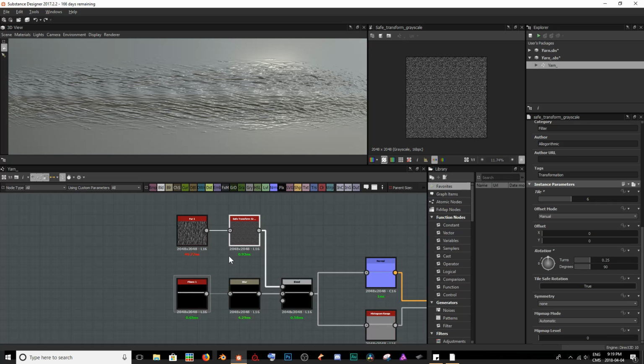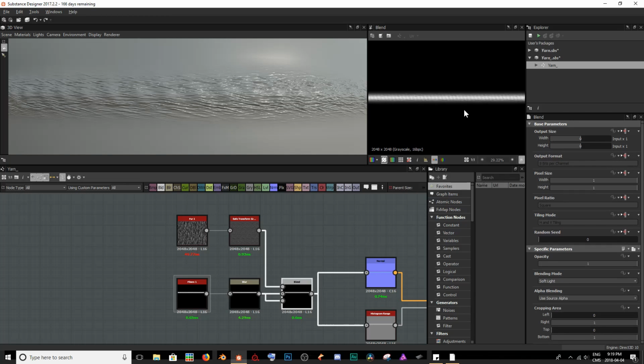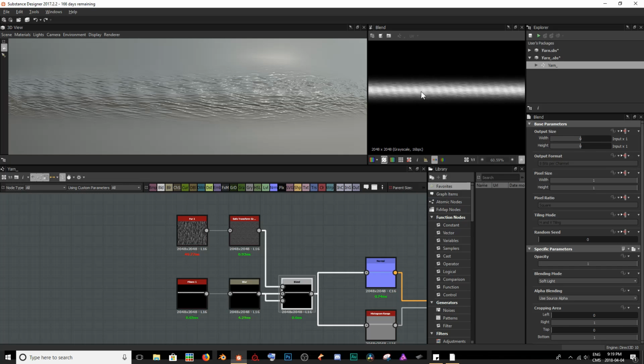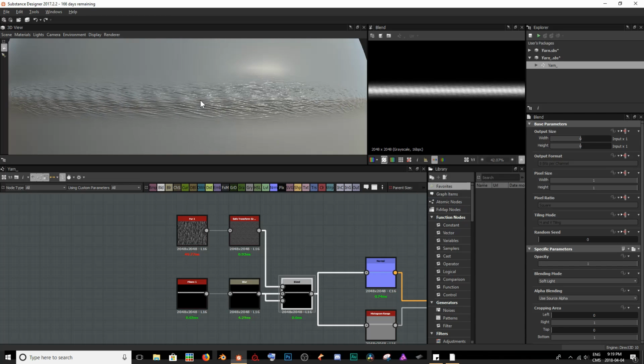And in order to fix that, I'm going to come down and go to our blur here, and I'm just going to use our blur as the input for our blend. So now we're going to get the fibers just kind of running across our blend, parallel to the way that our thread is running. And that's looking pretty good.